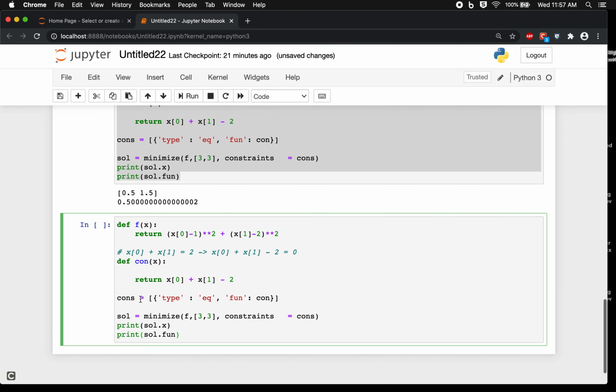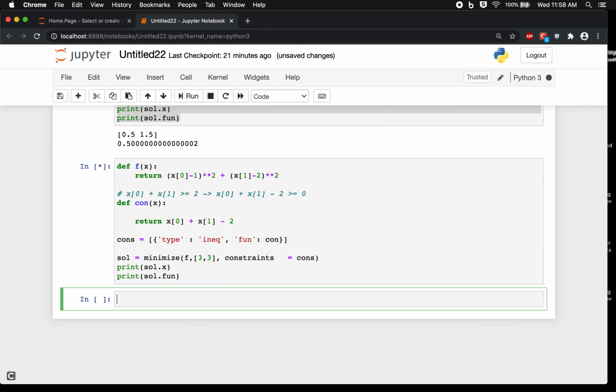inequality constraints. So maybe we want the function that x plus 1 is bigger than 2. And the way we're going to write this, so all inequality constraints in this problem are going to be non-negative constraints. So we're going to write this as x of 0 plus x of 1 minus 2 is greater than or equal to 0. And so the reason why I did this is I don't have to change the function. And if we're making it greater than or equal to 2, we just put an inequality constraint there. So we replace equality with inequality, and then we run it.